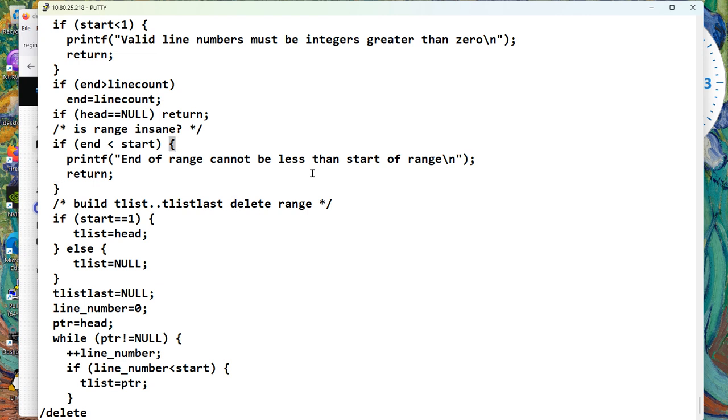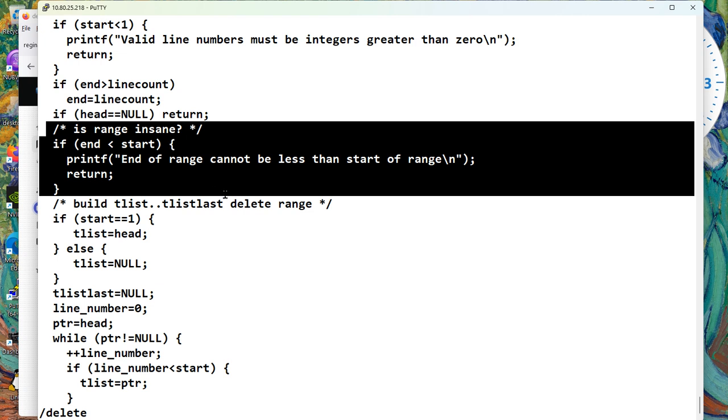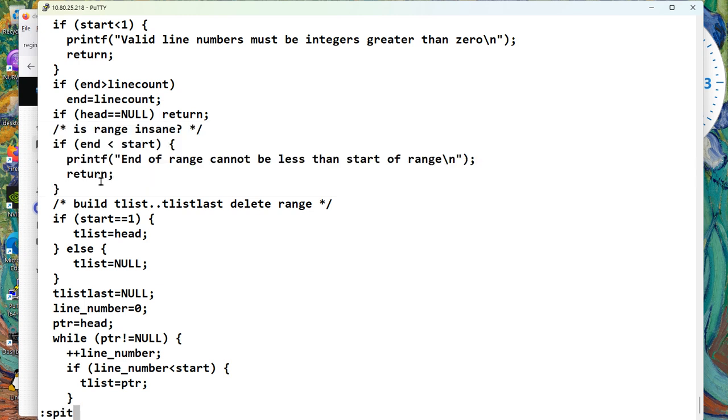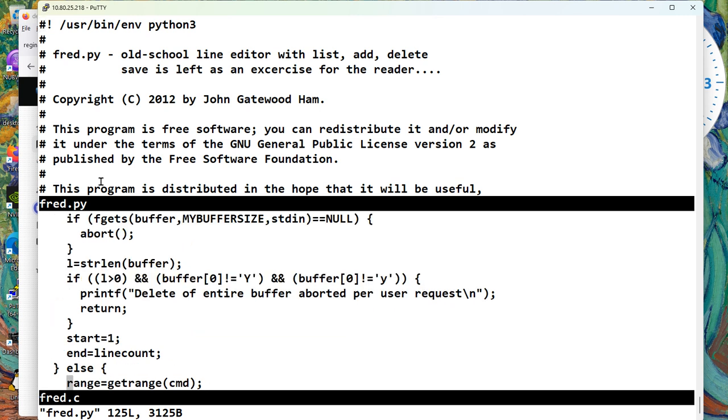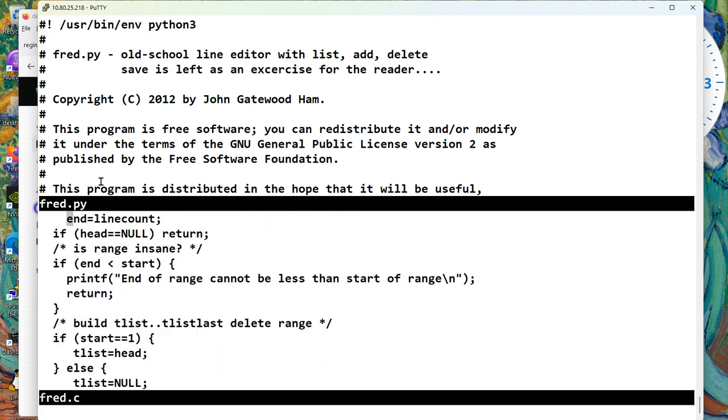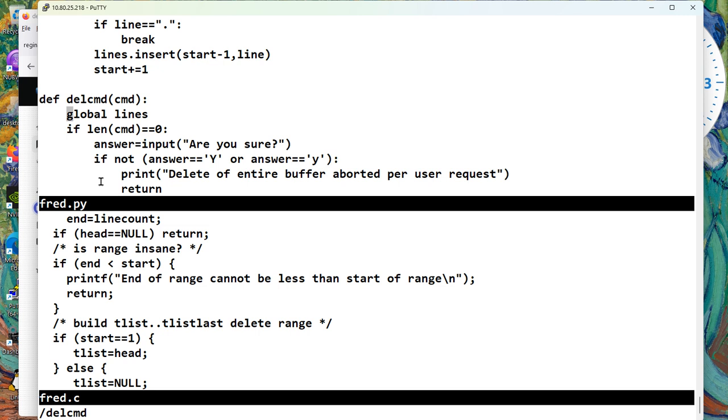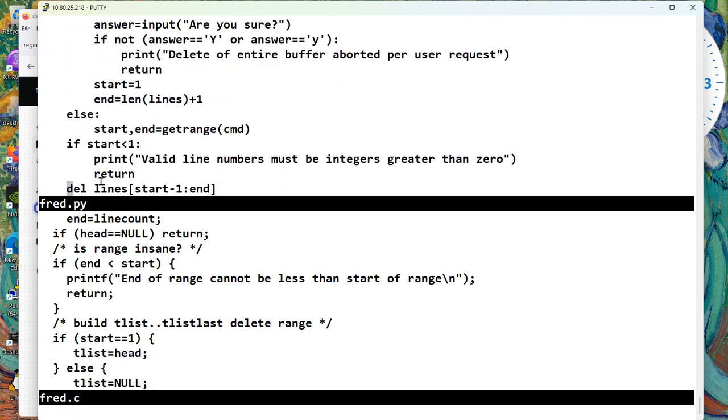Here it is. Okay, is range insane? We need this message and this test in the Python code. So if we split for Fred.py and we take a look, what's the name of this function? Del command, not delete command, del command. Do we have del command? I mean, how similar is this code? We do, del command. So we come down here.